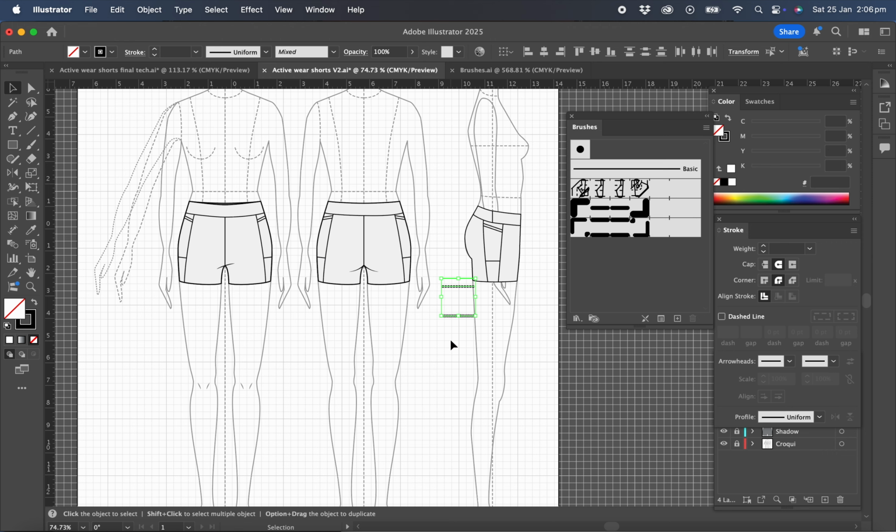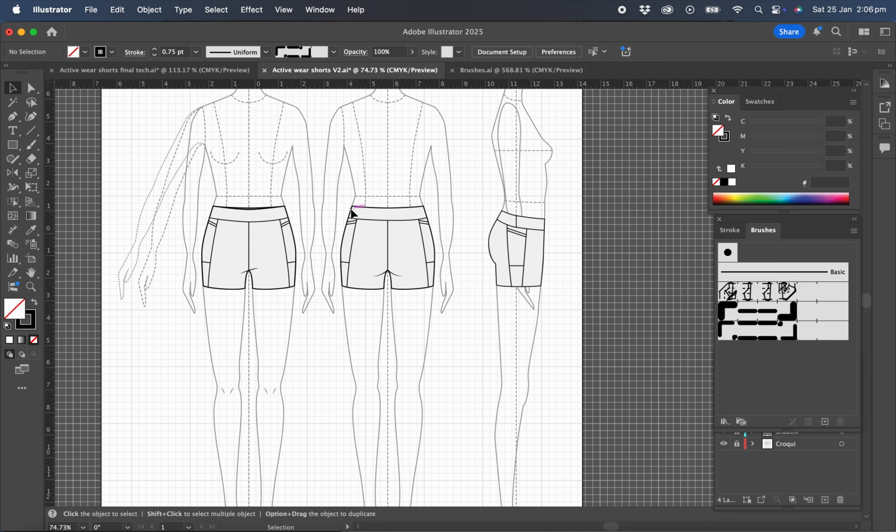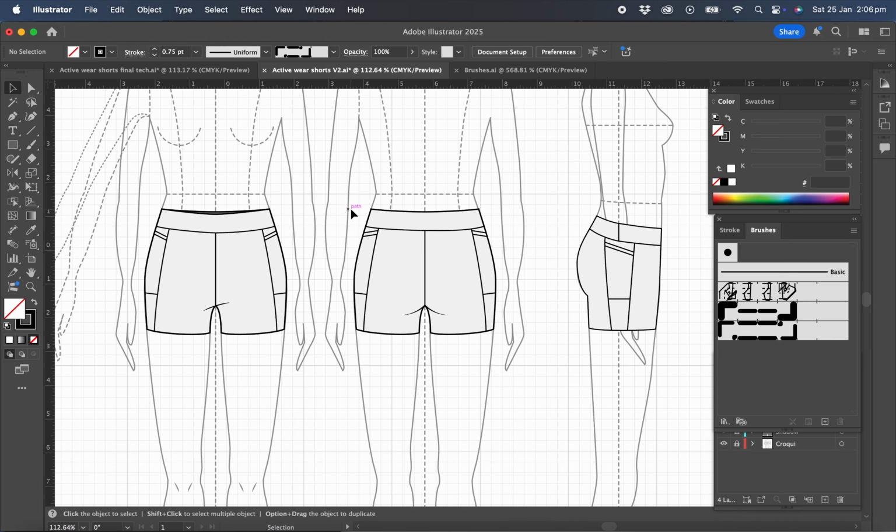That just automatically happens when you paste line work in with a brush on it. We don't need this line work anymore. We can hit delete, but the brushes will remain. I'll just dock them back in there now. So the next thing to do is to apply the brushes to our shorts.